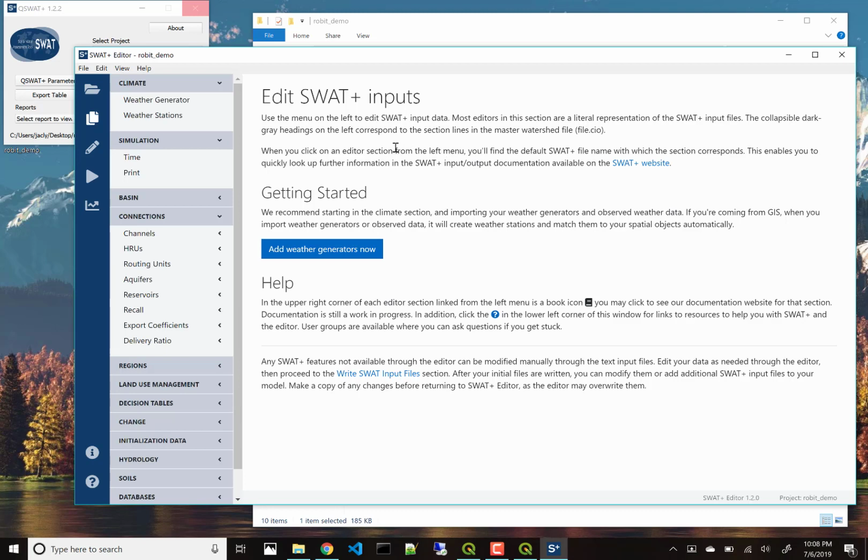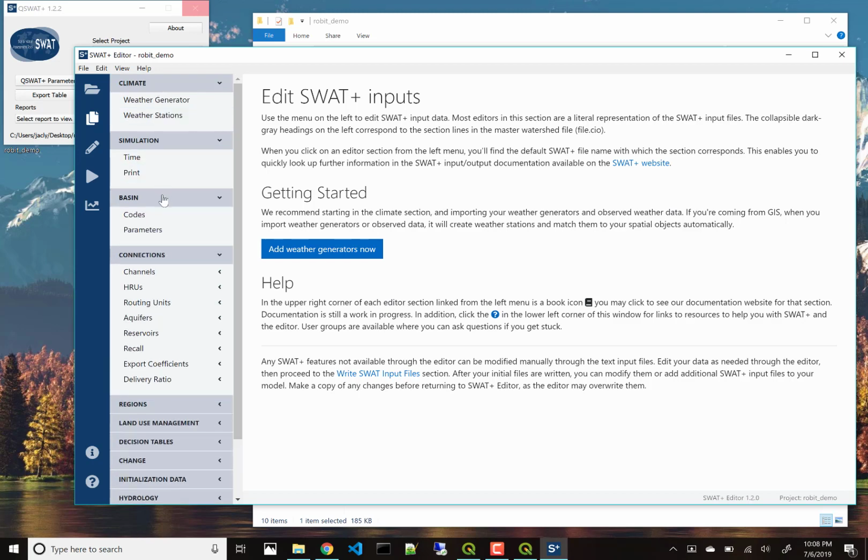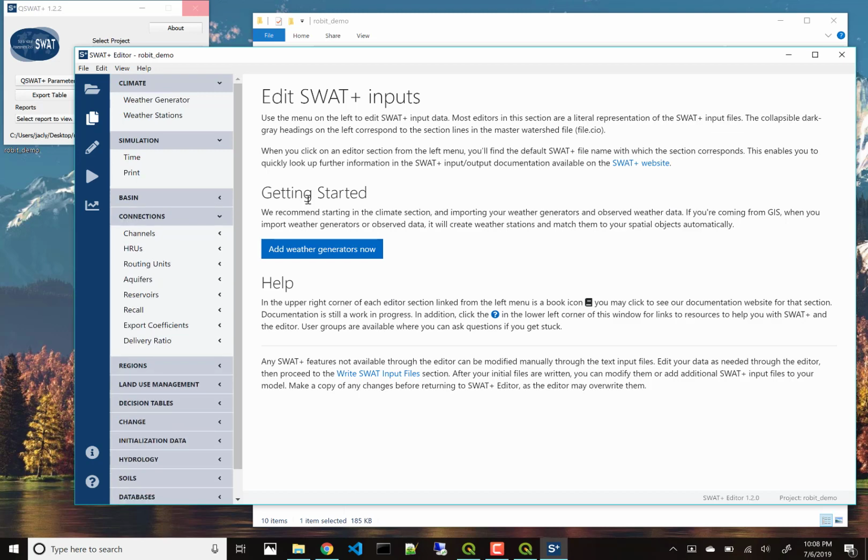Now on the left, you'll see a large menu listing the various input sections. You can click the dark gray headings to expand and collapse the various sections. In this video, we won't be covering them all. Instead, we'll focus just on these top 2, climate and simulation, as these are the 2 that are necessary to get your model up and running. So let's get started in the weather generator section.